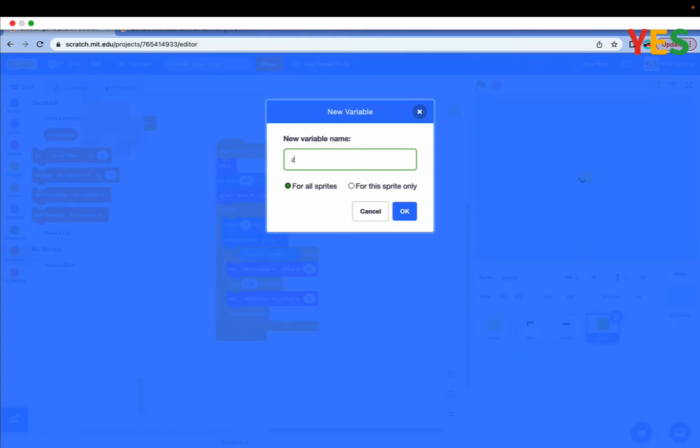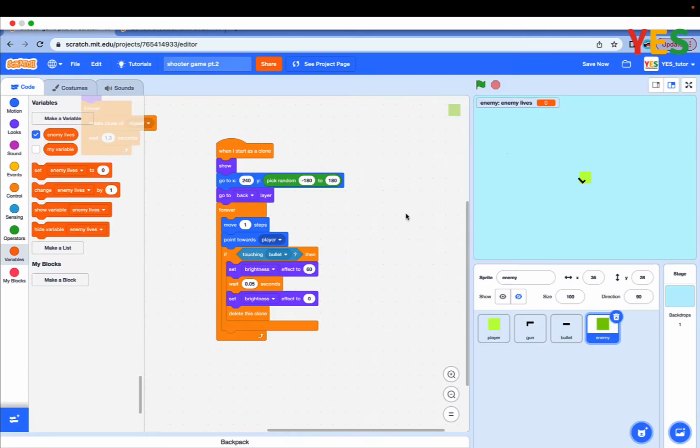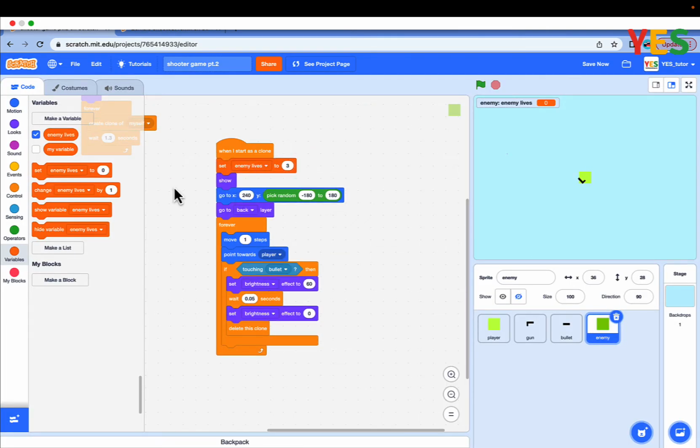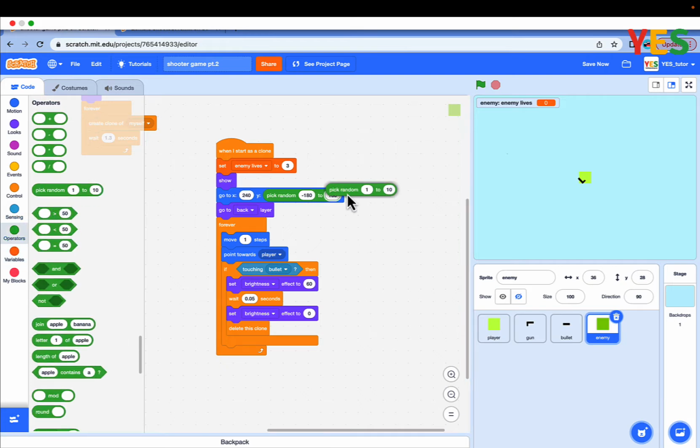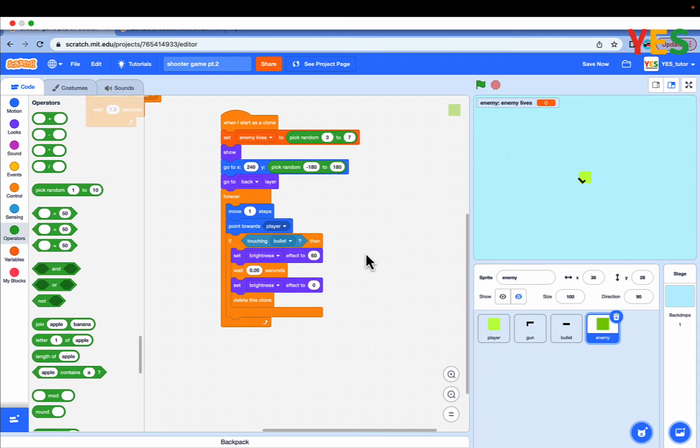But let's make the zombie lives. Make a new variable named enemy lives, and click it for this sprite only. And set enemy lives to 3. But I'll do a pick random, so pick random from 3 to 7. I have a 2 to 7.